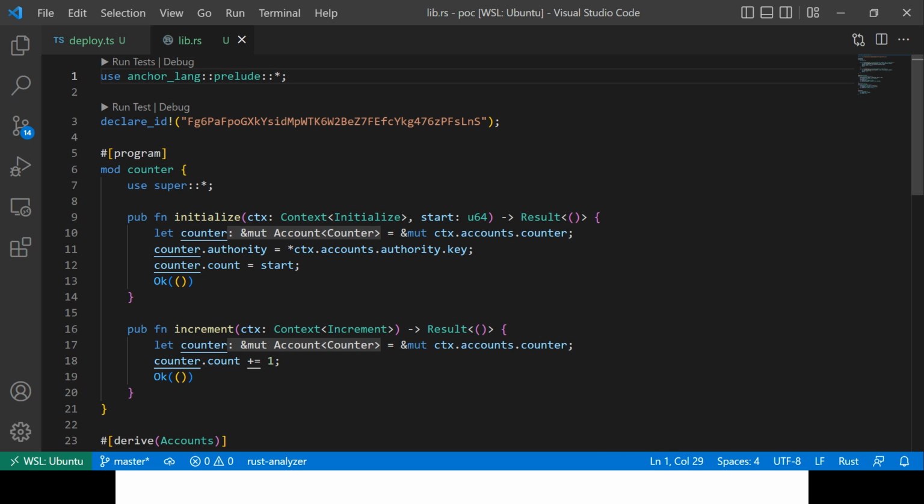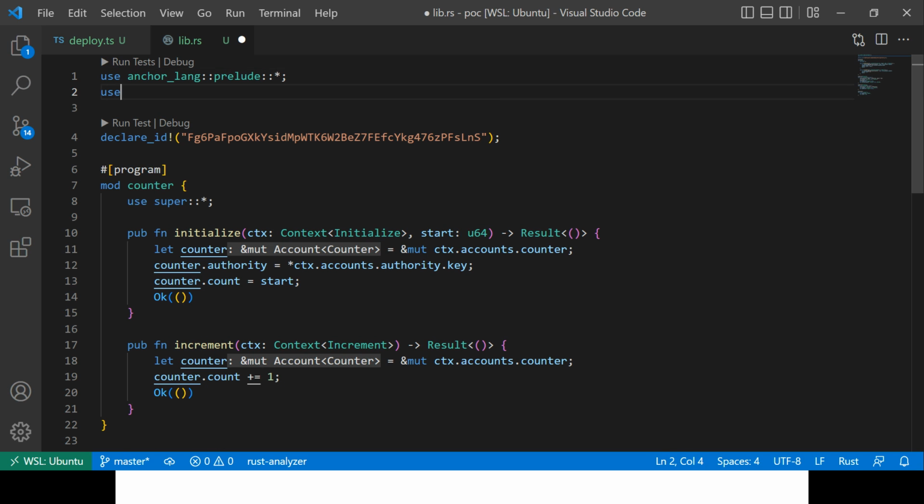If you want to import some packages into your program, you can use the use keyword. It's a Rust import. You can import one or two or many, whatever you want to import.